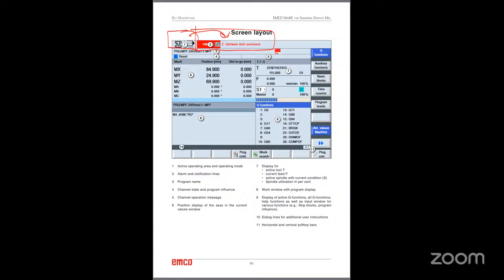Then coming to number 3, below that, this 3 is what is called the program name. Now you can see NC workpiece facing demo 2. So this represents the program name. Right now that program is opened. If you click cycle start, then this program will execute.